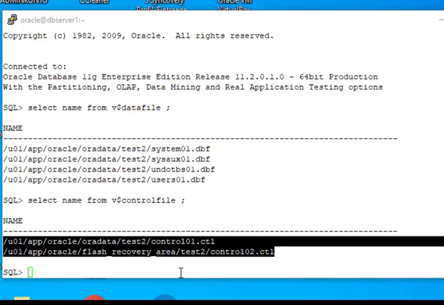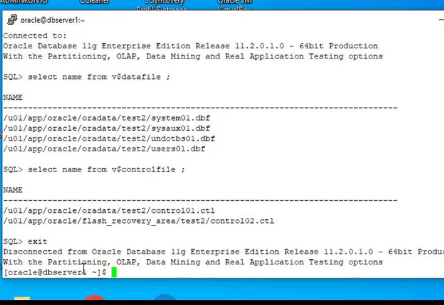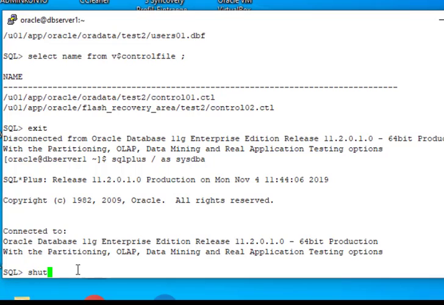So for our demo, I exit. I have to shut down my database because I want to delete all my data files and control file. Shutdown immediate.